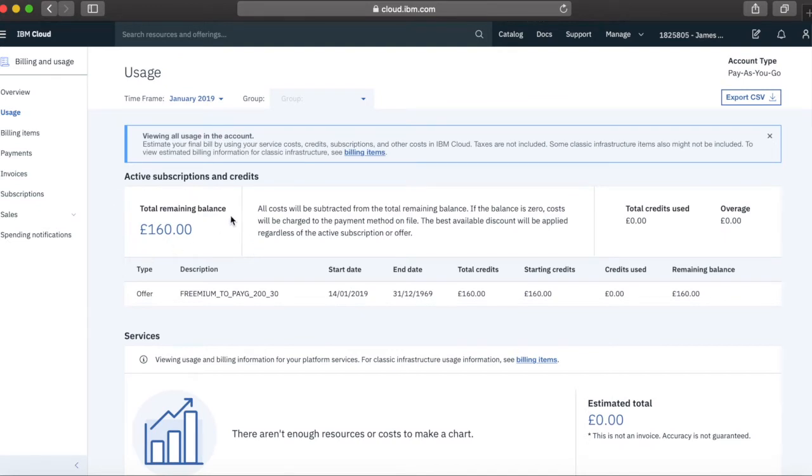You can see that I've got an active credit, so this is the credit that I got when I upgraded my account. So I've still got £160 of that to use, and it looks like I've got until the end of 1969 to use that. Because that's a date in the past, effectively I can use it until it disappears. Now, if I want to, I can change the time frame on this. Because I created this account in January, I can only see January usage, obviously, but the older the account gets, the more months that you'll see down here.